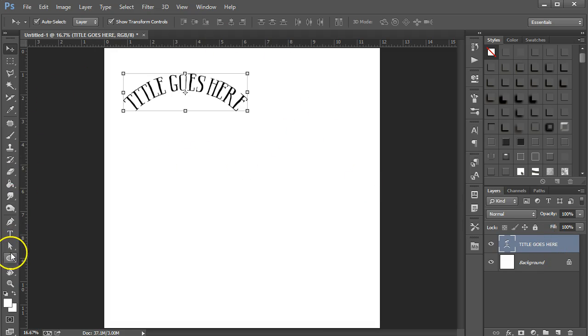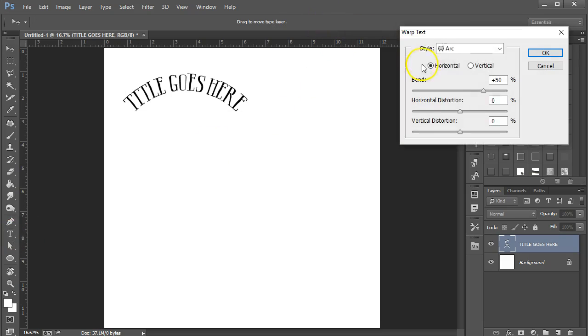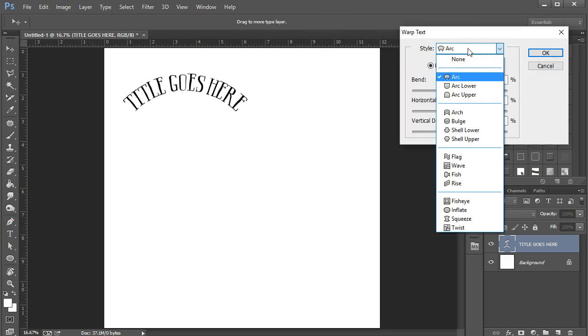So there's lots of options there for you to choose from. Just dive in, play with them, see what you like, what you don't like, and hopefully this will help you create some fun and fresh titles for your scrapbooking pages.